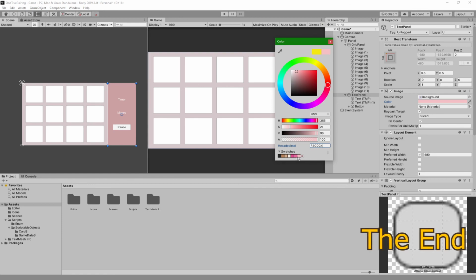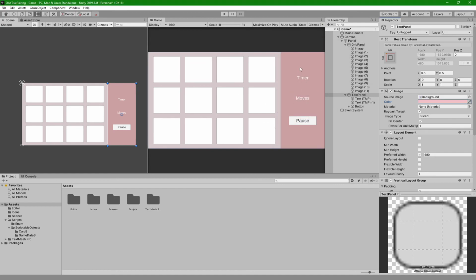In the next video we are going to talk about the card generation. So we add some pairs, add the icons and the CardSOs as well to our game, and generate all the card grid layout and fill it up with the data from the CardSOs.